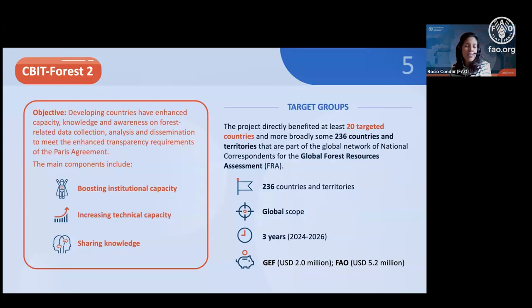The relevance, effectiveness, efficiency, impact, and sustainability are enhanced by building on ongoing forest monitoring work in FAO's Forestry Division, internal and external networks, and globally available platforms. CBIT Forest is connecting the dots to ensure that high-quality knowledge and expertise is available and accessible to all.